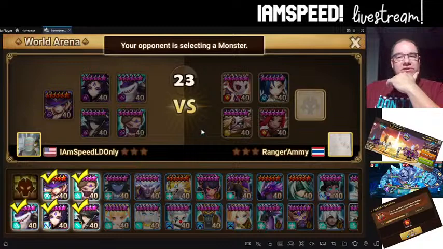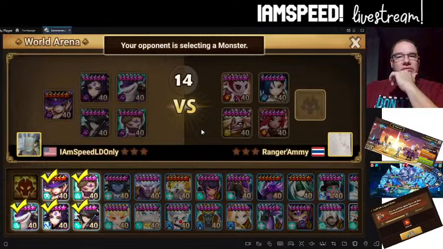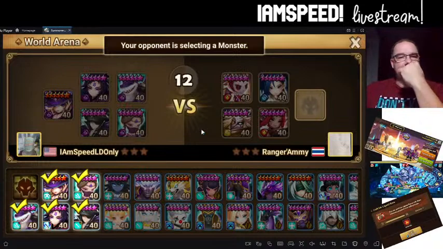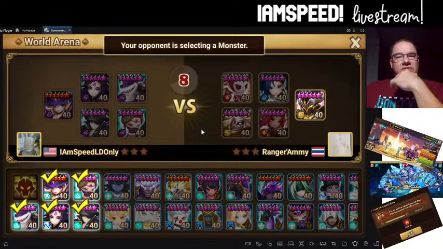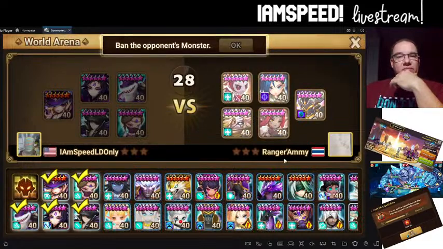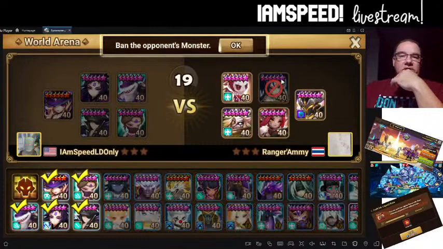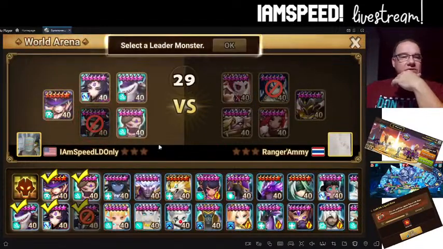Did we just play this team? This looks very familiar. They don't have a speed lead, and they're not bringing a speed lead. So I should be able to outspeed. So I'm going to ban her because she's going to cause problems if I stun anybody.